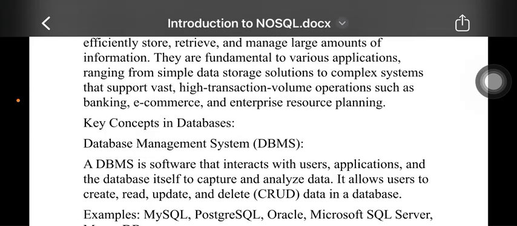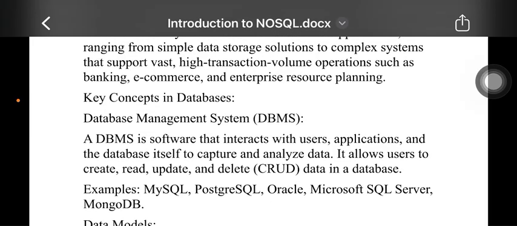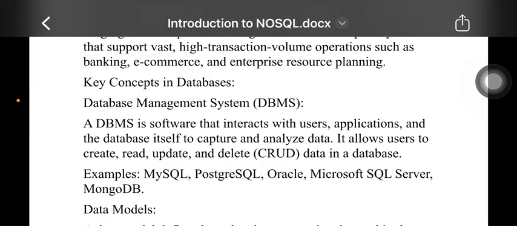The key concept of a database is the database management system. A DBMS is software that interacts with the user, applications, and the database. It is used to capture and analyze the data. It allows users to create, read, update, and delete data in the database. These are the core functions, CRUD.